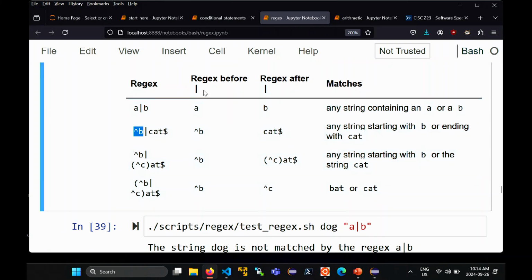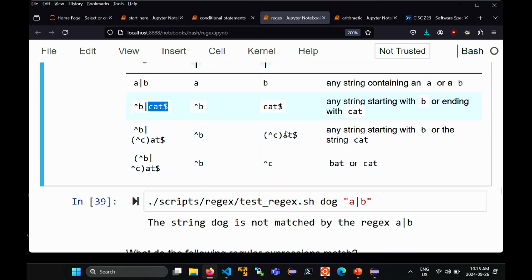Okay, again, you have to be careful with the before and after parts, right? So the bar is probably one of the most confusing ones to use. So what's the regular expression before the bar? Well, it's the caret B. So that means starts with a B, right? So any string starting with a B will satisfy the regular expression in front of the vertical bar. This says must end with cat, right? So any string ending with cat also matches this regular expression, right?